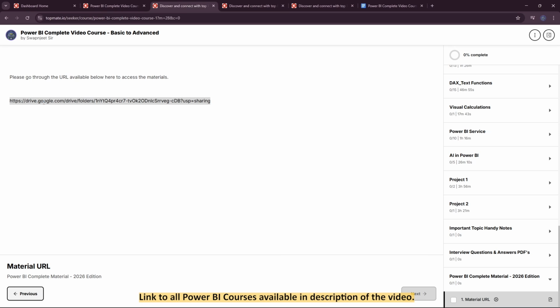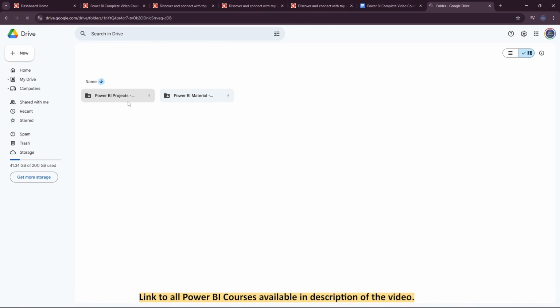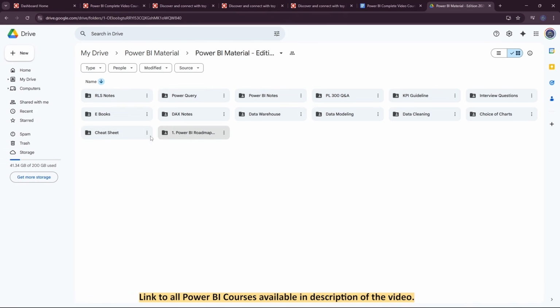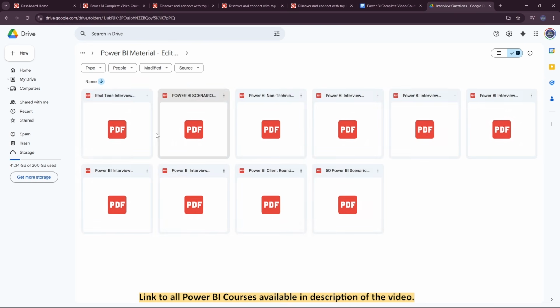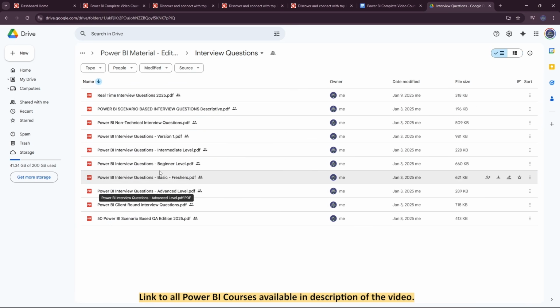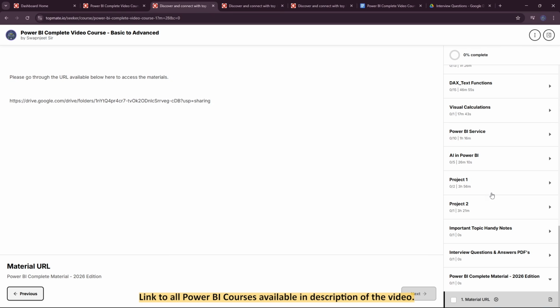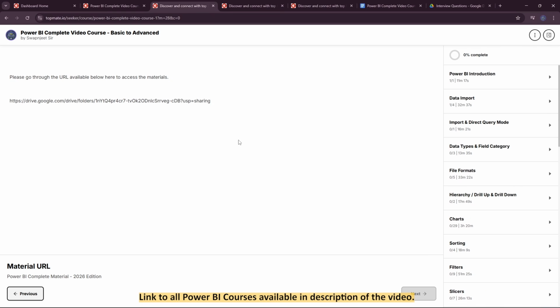So this is the drive link you have to go to. I'll just copy this, and if I paste it over here, you can actually download the Power BI projects. Power BI material is available, all the notes, DAX notes are there, data modeling, data warehouse, interview questions are also there, you can see real time Power BI scenario questions. Also you can see level 1, level 2, basic, freshers, advanced levels. So many interview questions you will be seeing over here, right? So this is how the Power BI complete course is.